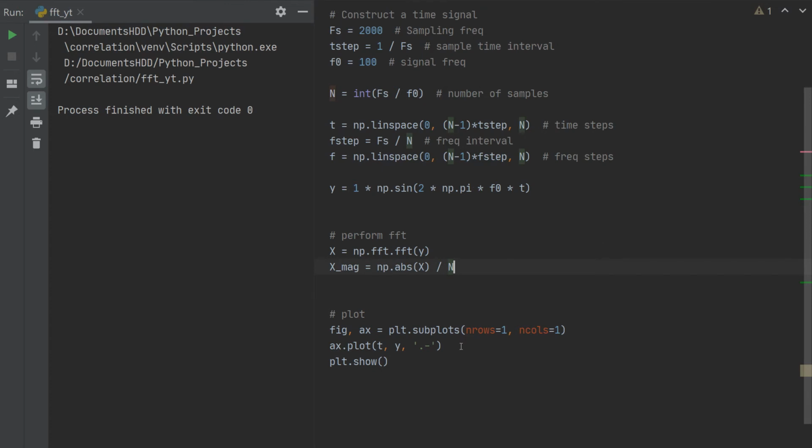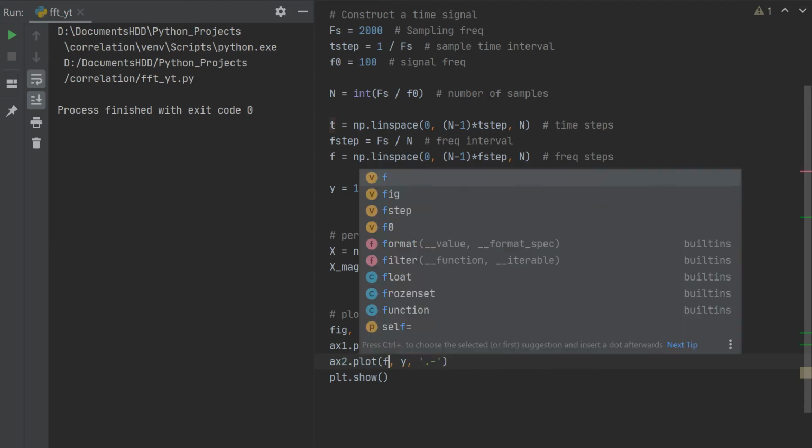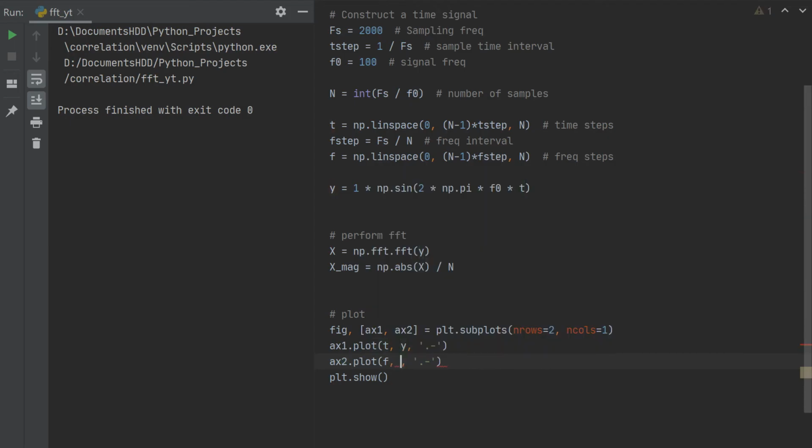So now, technically, we can plot the frequency domain also. So here, I will need to add one more plot. So let's do it this way. I'm going to have two rows. So here we plot the FFT output, which is FFT magnitude versus frequency.